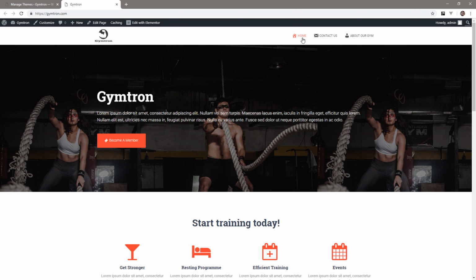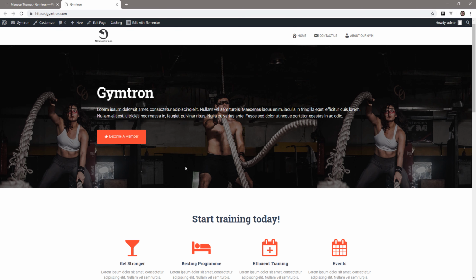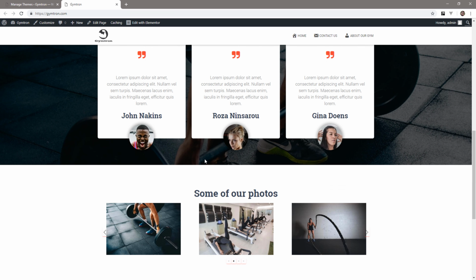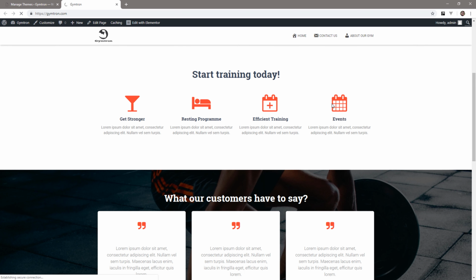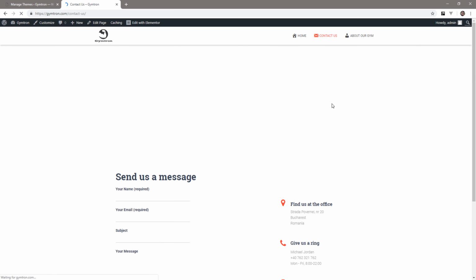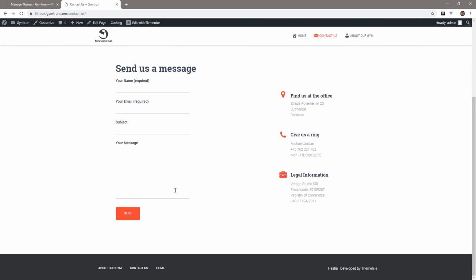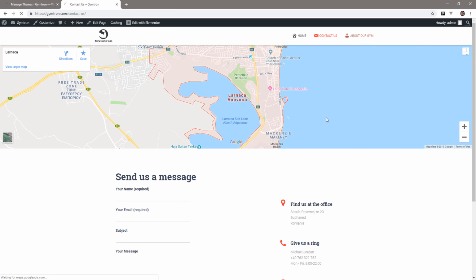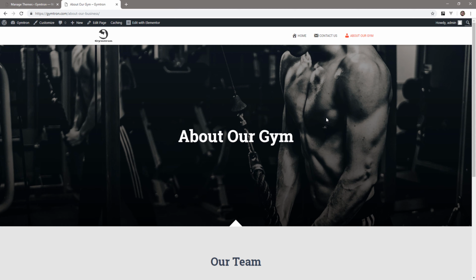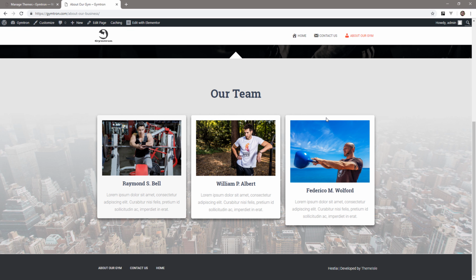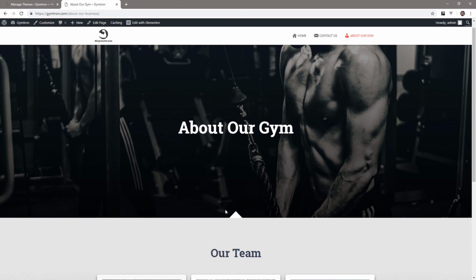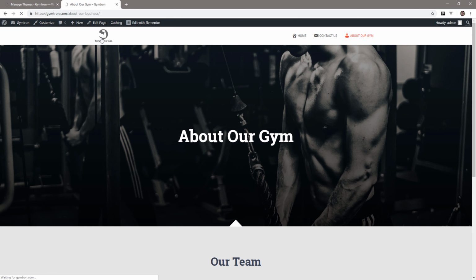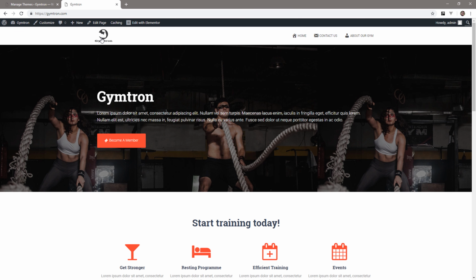As you can see, the logo and the menu are displayed as expected. Now by clicking on the top menu, we can switch between pages. The coloring is applied as well. The About Us page also displays fine, as we can see. By clicking the logo, we can also navigate to the home page.